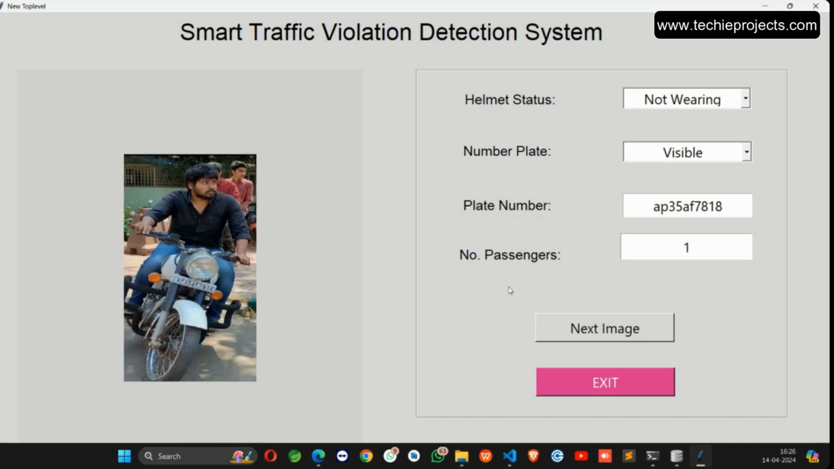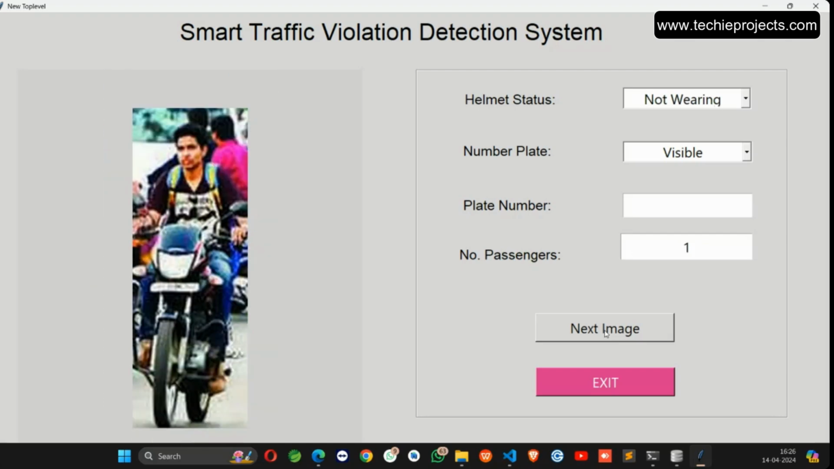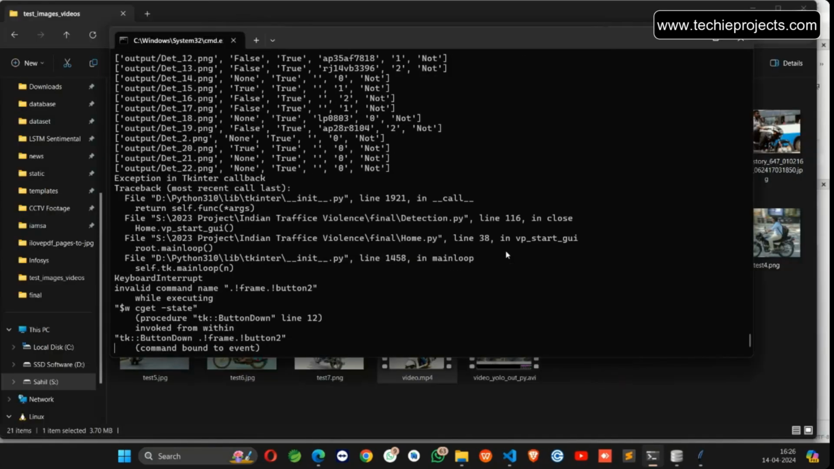So as here, the number plate has been detected, okay, and the helmet is not being worn, the number plate is visible, this is the number plate, okay, and this is the number of persons, the number is the same. So you can try with your own as well, okay. So yeah, this is the system.